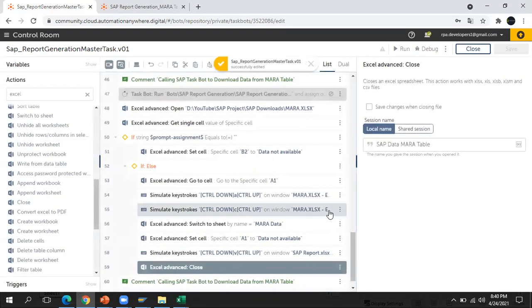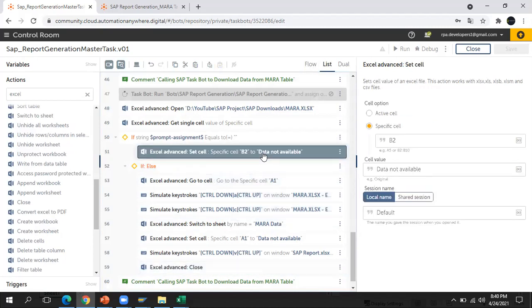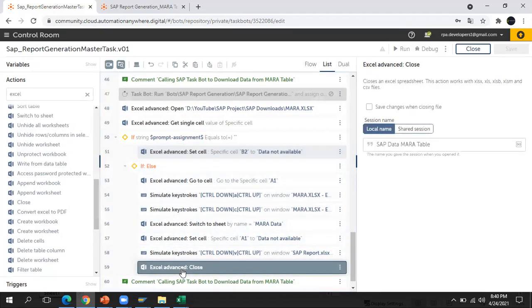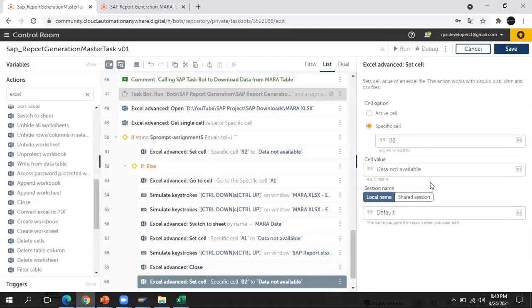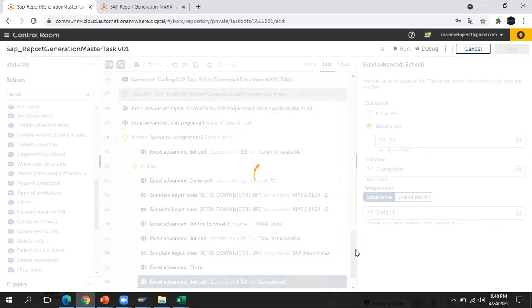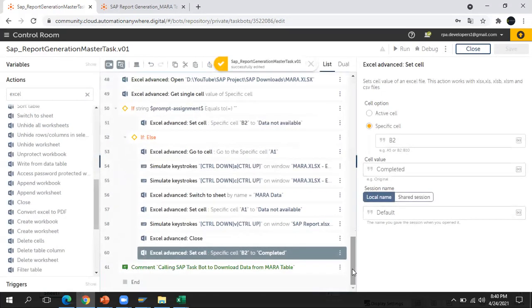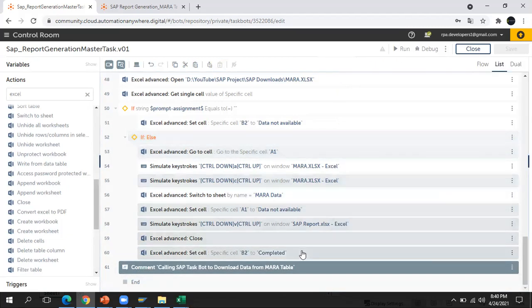Okay, so at the end, once this is done, I want my bot to update the status as data available, completed. Because when it goes to the else, it means we have the data available. So we will just put this as completed. So now we are done with this part. Okay, so let me put this here.